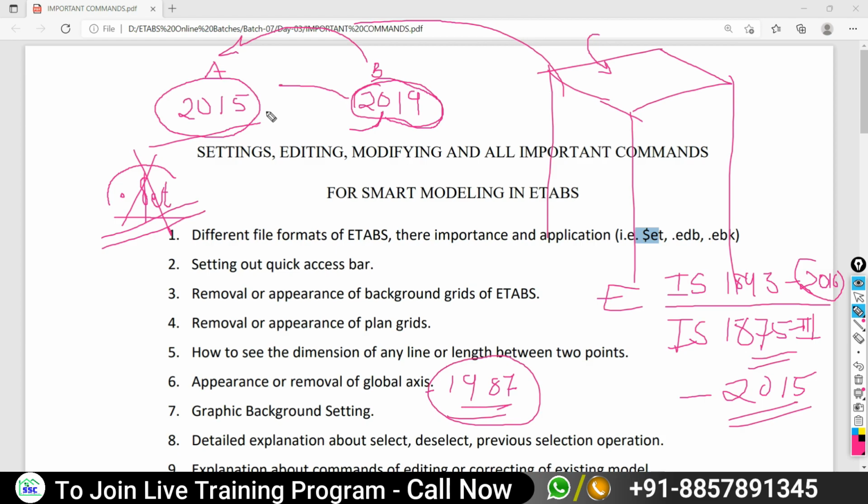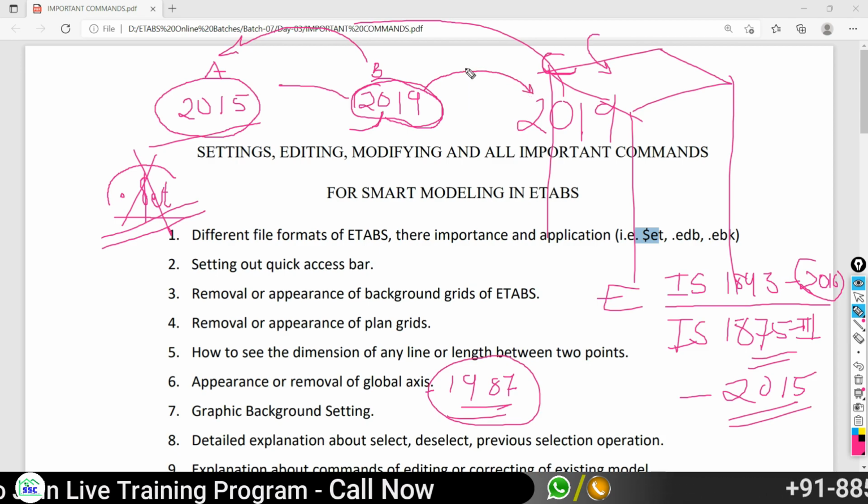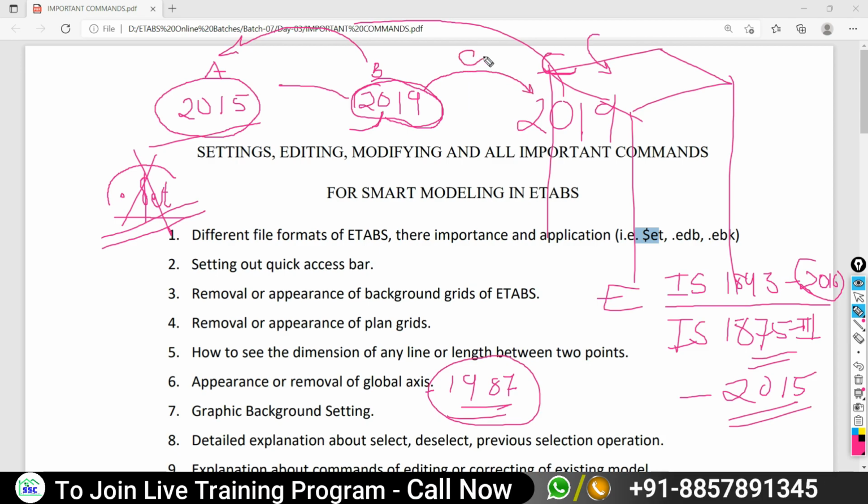But suppose you have to send the file to person C, who is also using the same 2019 version. So no problem, you can directly send the file to person C in the form of .edb. This is called the model file.